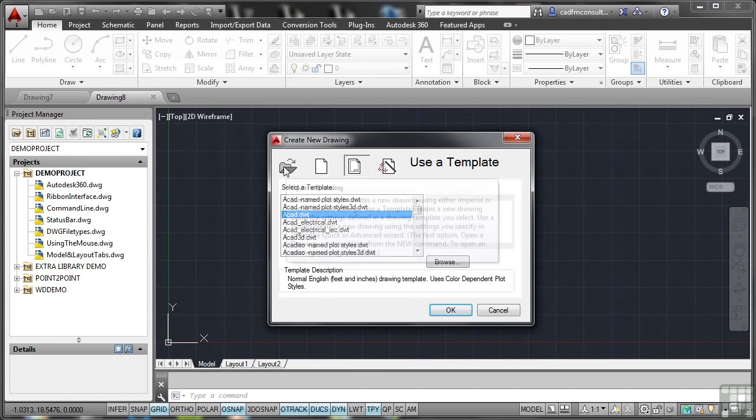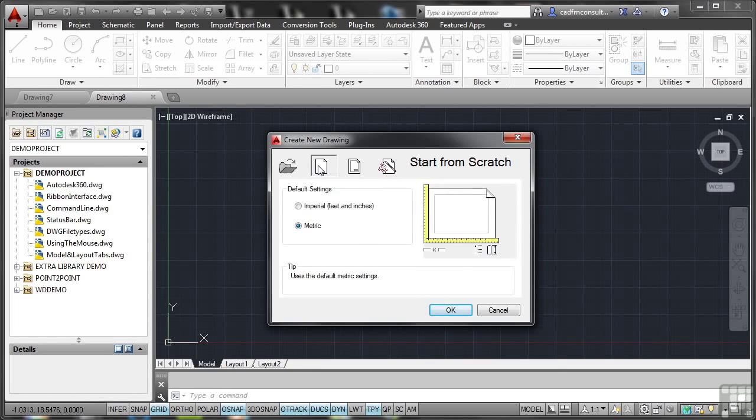Now we've got a grayed out icon here on the left, open a drawing. We haven't actually opened and saved any drawings really yet, so we won't be able to display any drawings there, so that's why it's grayed out. The next one along though is very easy to understand. Start from scratch. You have imperial, feet and inches, and metric. These are those two templates that I pointed out. Imperial is ACAD.DWT, default blank imperial drawing. Metric is ACAD ISO.DWT, which is a default blank metric drawing.